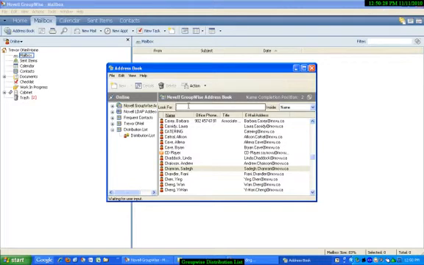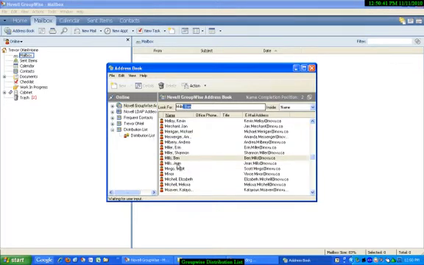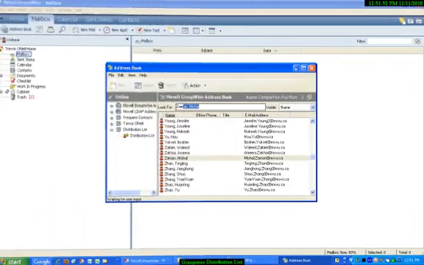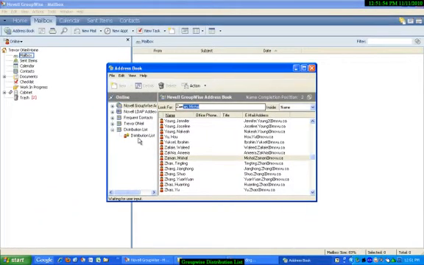As you can see, what I am doing now is searching for the email addresses that I would like to include in my distribution list and then dragging and dropping them into the group. Now, once you have brought all your desired email addresses into the group, close the address book window.